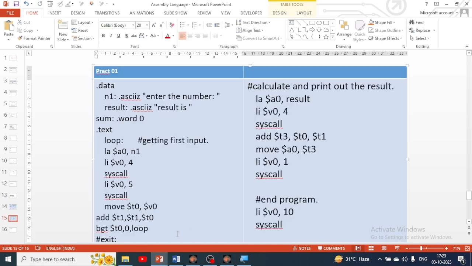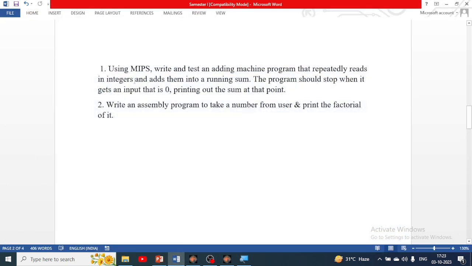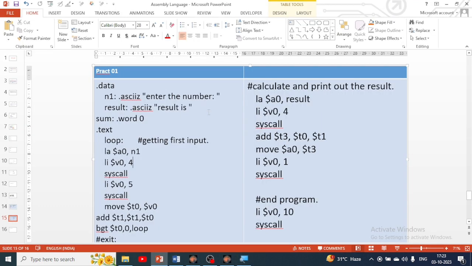Let's see one sample program. This is there for your practical, that is using MIPS, microprocessor interlink pipeline structures, write and test an adding machine program that repeatedly reads in integers and adds them into the running sum. Okay, running sum, वो बार बार numbers पूछेगा and आपको वो add करना है, and program should stop when it gets the input 0. Okay, and at that point it should print the sum. Okay, now this is a very simple program.